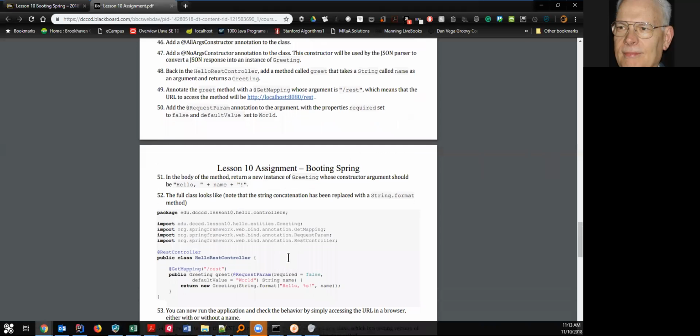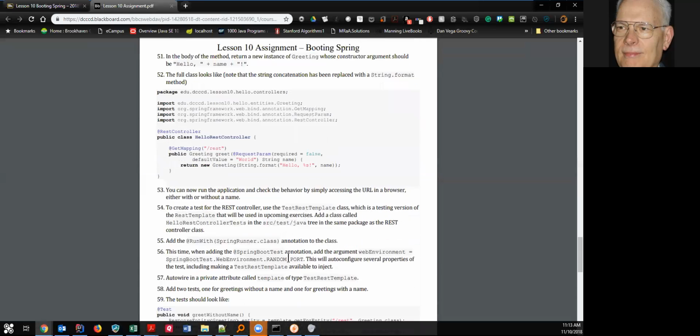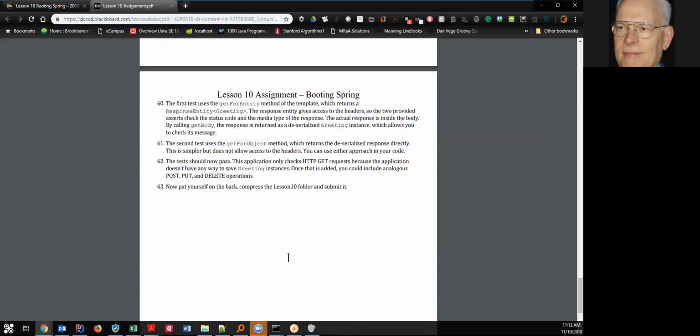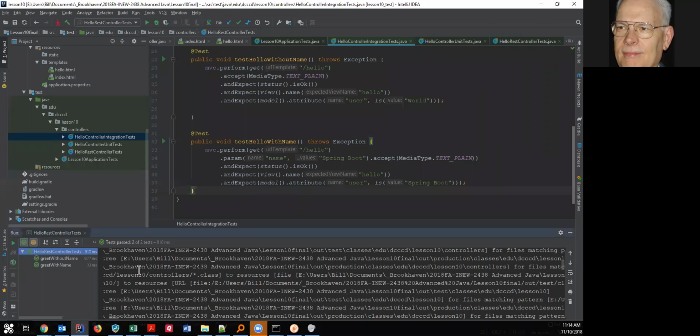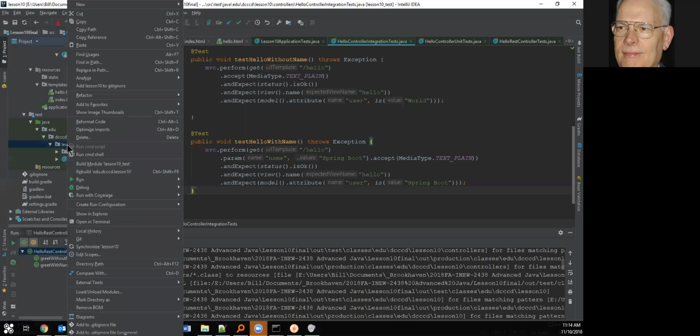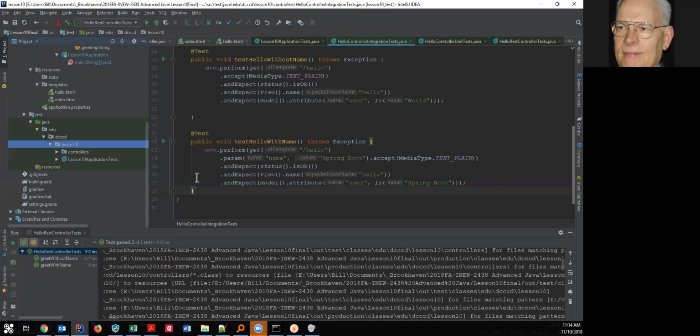There's the REST controller, and so it's all here. So just follow this step by step, and you should come out with something close to this over here. But what I want to do now is go right here and say run tests in that folder. So this is going to run all these tests.